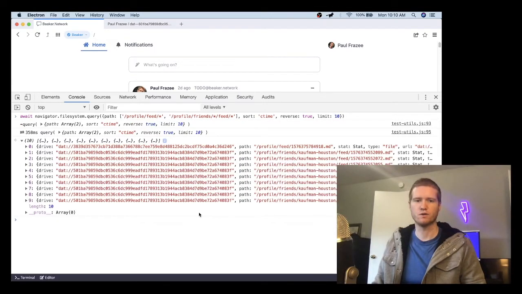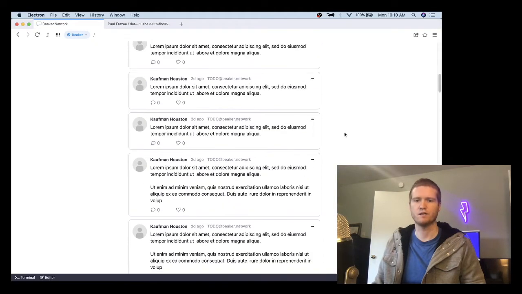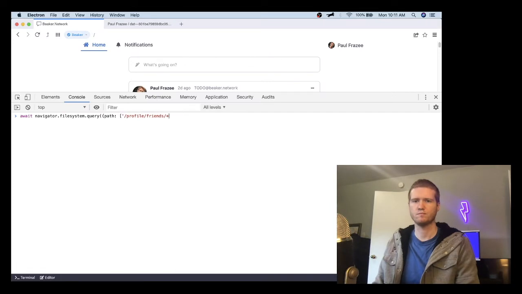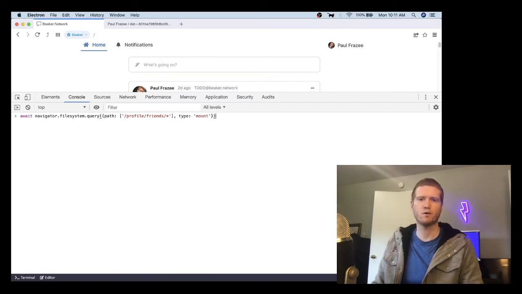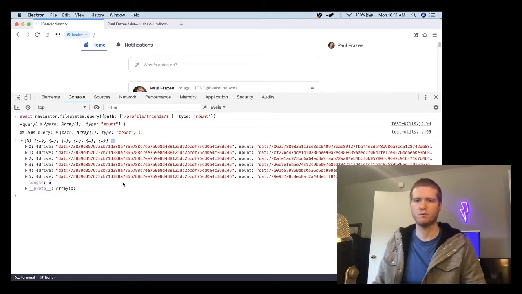And here are the results. We have, at the moment, 1 post from me and then 9 posts by Kaufman Houston. And if I look inside of the actual feed, you'll see that that's exactly what we see in the feed view. I can list all the people that I'm following by querying my friends folder and asking just for the mounts. And I'm following 6 people, so here they are.